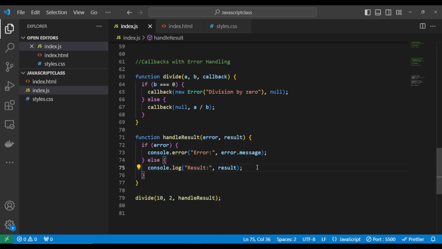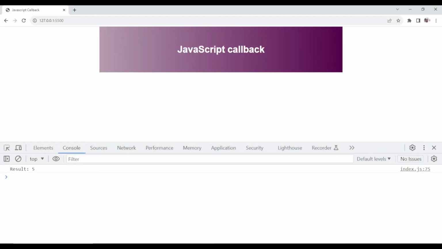I don't know if you understand me. So if there's something you don't understand, please make sure you leave a comment below. So now I'm calling this callback and it will console log this result. If I pass in 2 here, as I've already shown you, the result is 5.